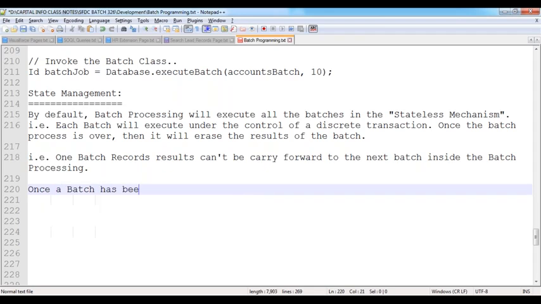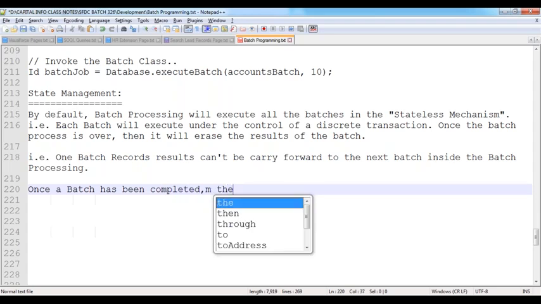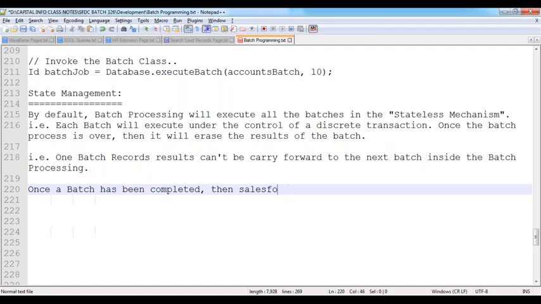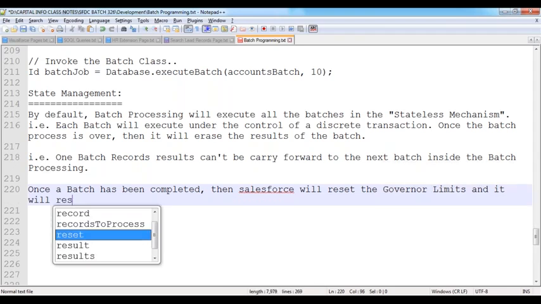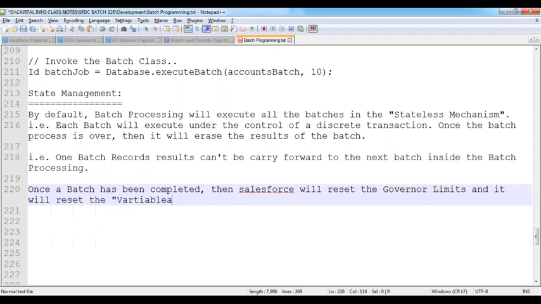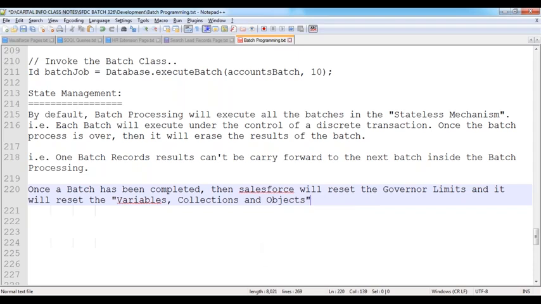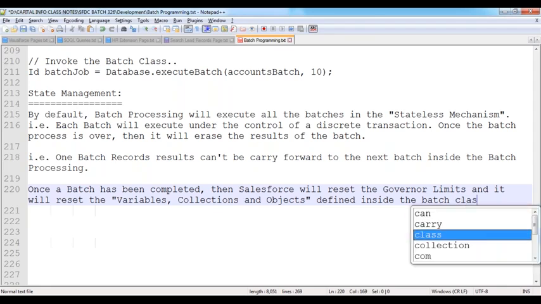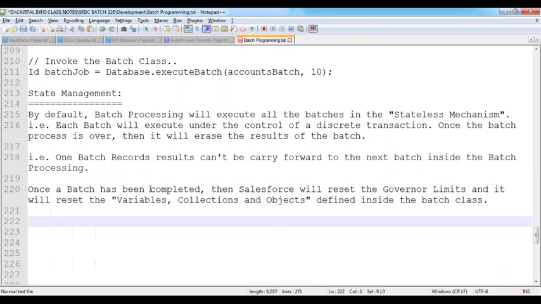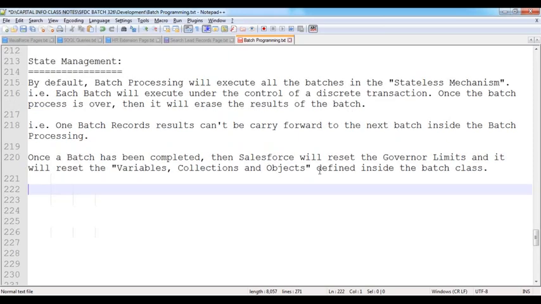Once a batch has been completed, Salesforce will reset the governor limits, and it will reset the variables, collections, and objects defined inside the batch class.